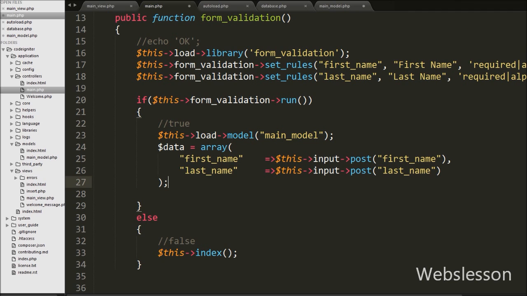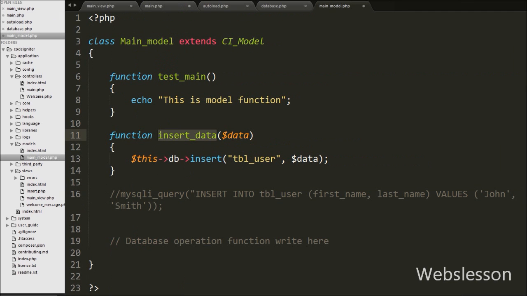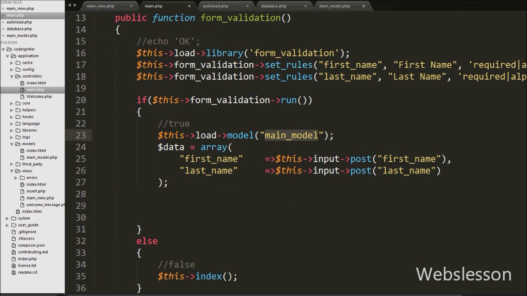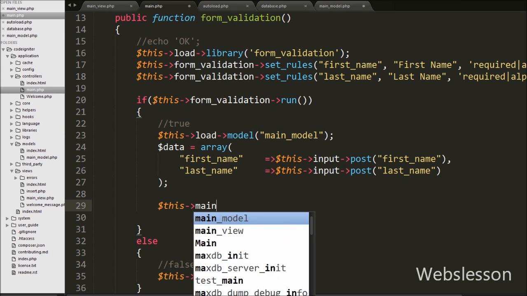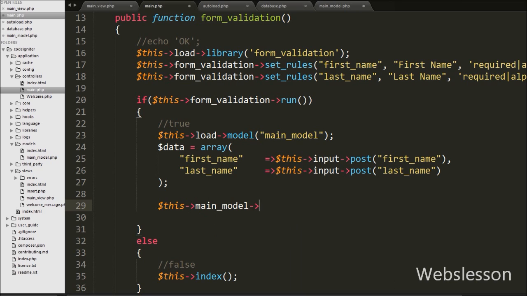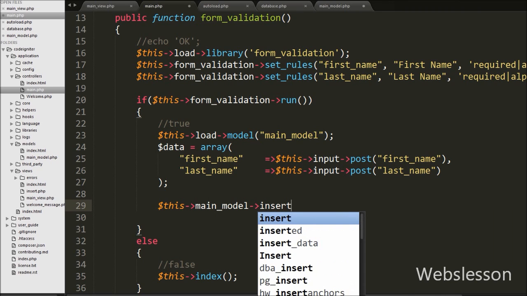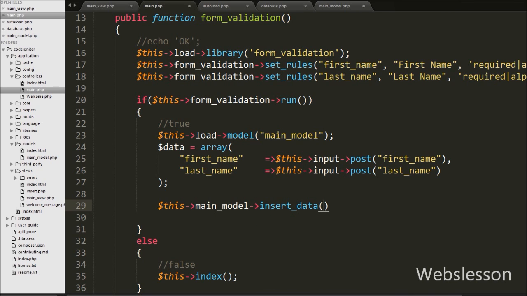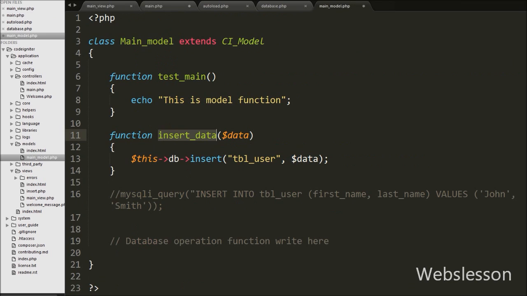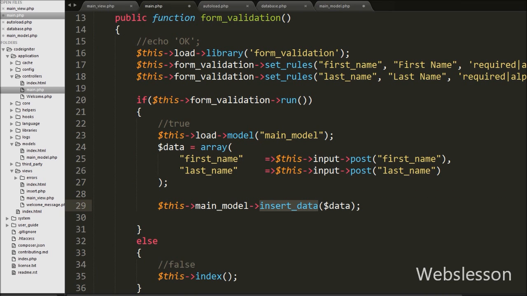Now we want to call MainModel's insert data function to insert data into the user table. For this we write $this with the model name, which is MainModel, with the insert data function with one argument like $data. We have defined the insert data function under MainModel, and in $data we have stored the form text box data in associative array format. This code will call MainModel's insert data function for inserting form data into the user table.